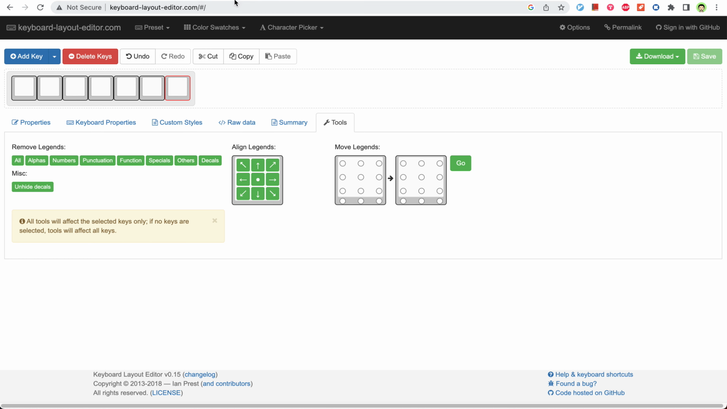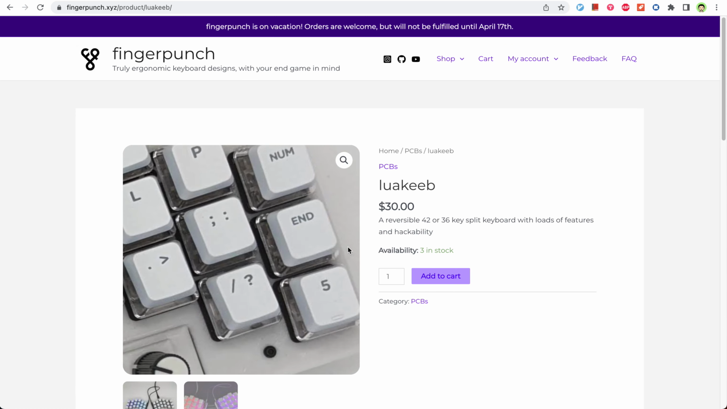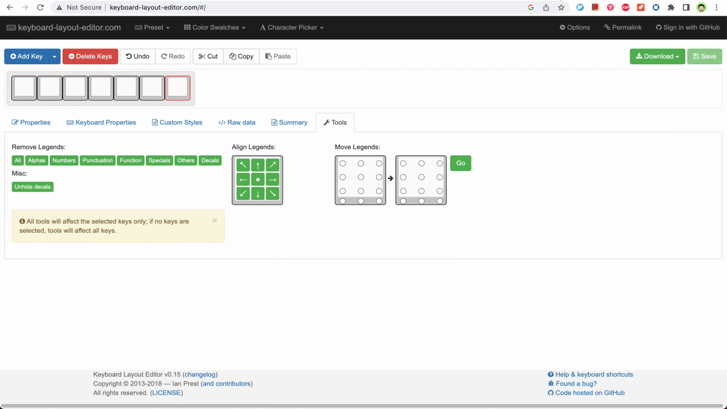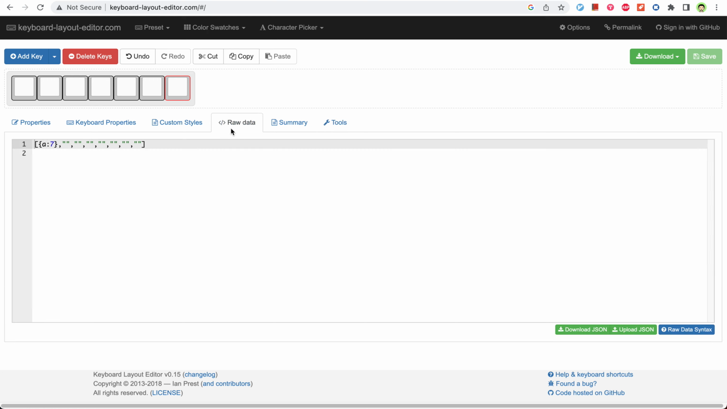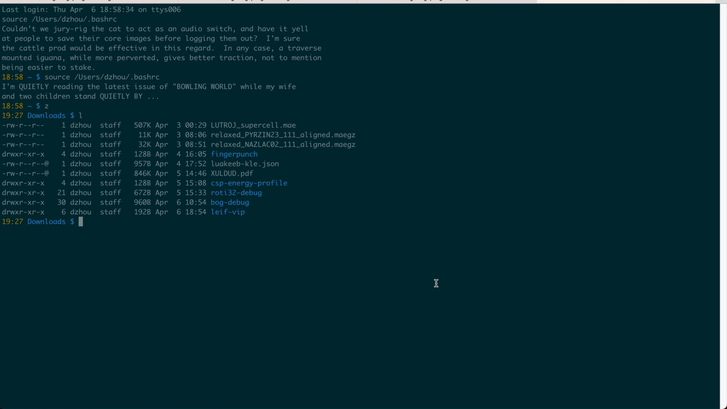So in my example, I was drawing the layout for this Lua keyboard, which doesn't really look like the existing ones very much, and also there are not too many keys, so I just drew one myself. Okay, let me load it from my disk. Let me just go find it here.